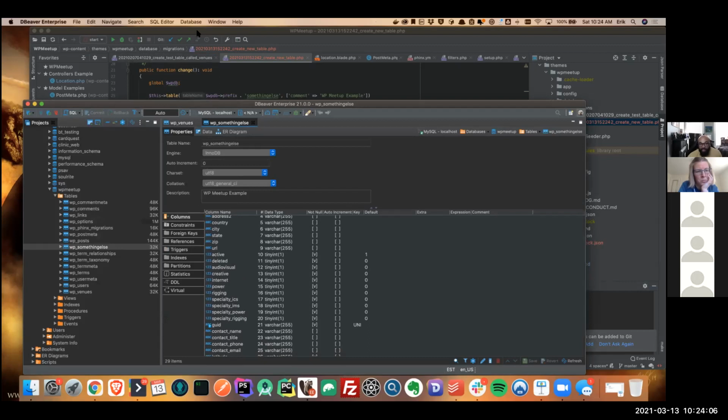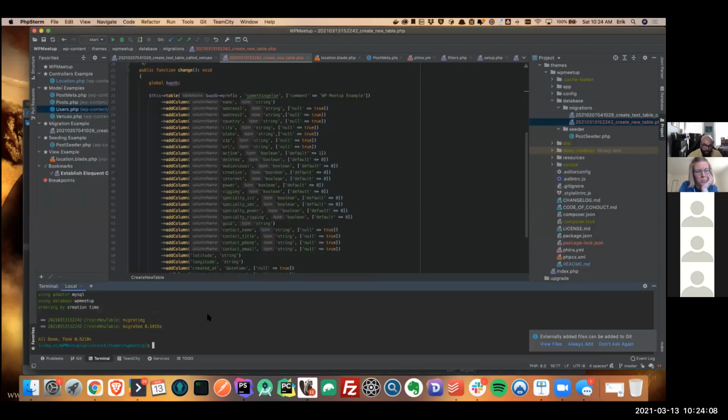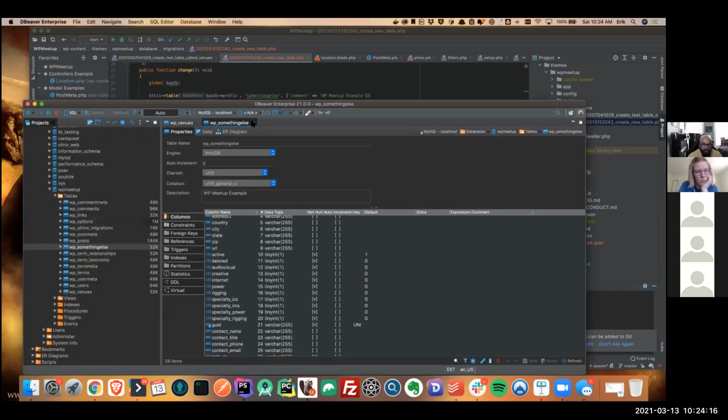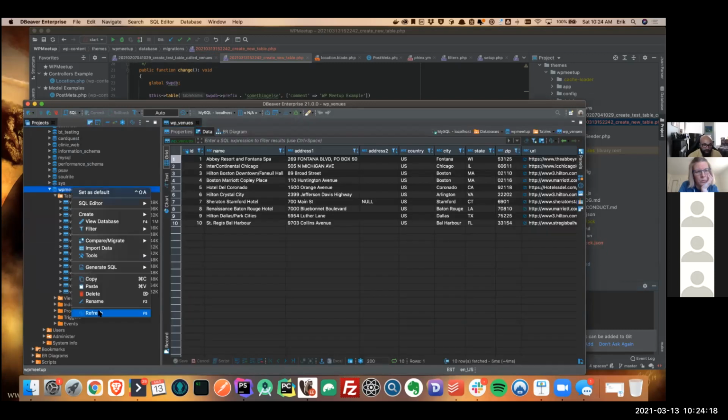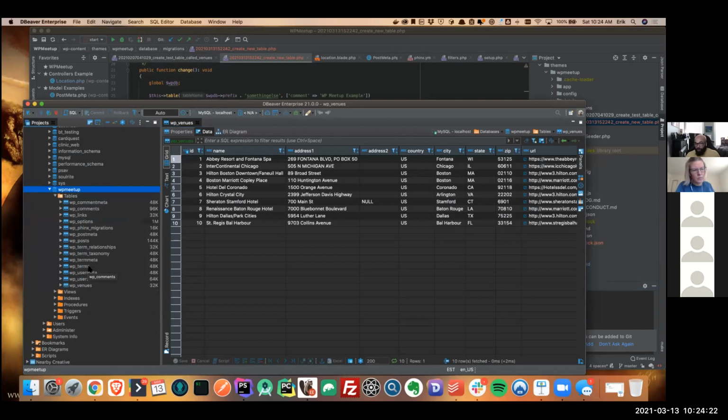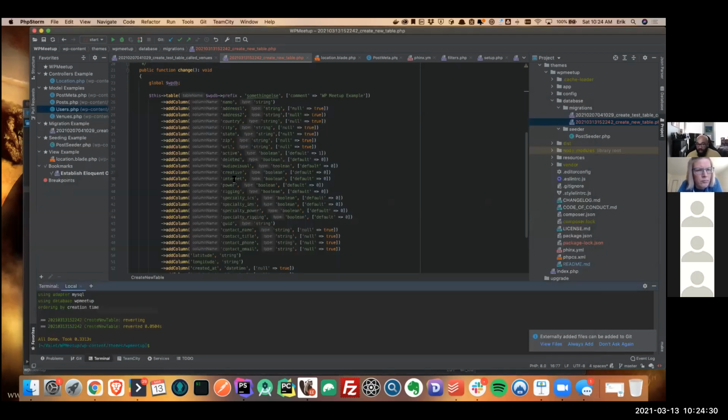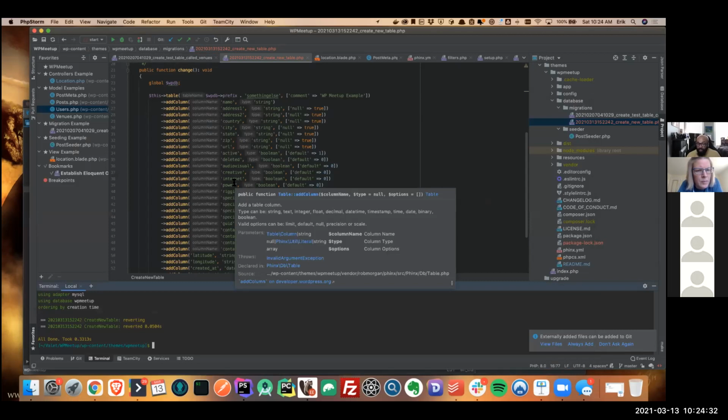Now, what if I messed up, right? I can just come here, type rollback. All right, reverted. Come back here. Let me close this because it's gone technically. Refresh. It is gone. So it's that easy to create a table and then remove the exact same table to update whatever it is that you need to. So I can continue that process forever until I get it right.